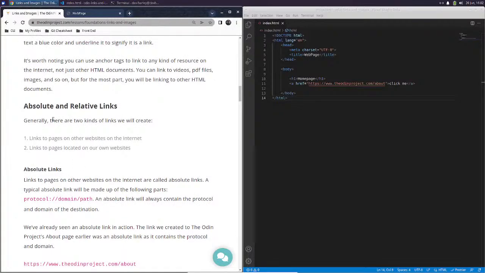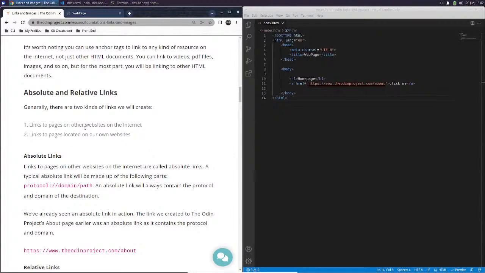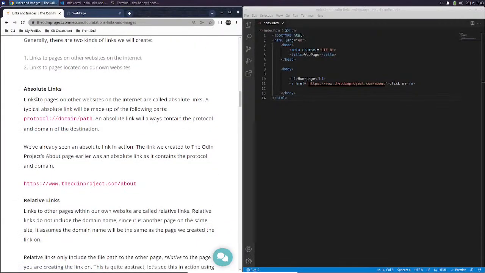Okay. So, absolute and relative links. Generally, there are two kinds of links we will create. Links to pages on other websites on the internet, and links to pages located on our own websites. Absolute links. Links to pages on other websites on the internet are called absolute links. A typical absolute link will be made up of the following parts: protocol, domain, path. An absolute link will always contain the protocol and domain of the destination. So the type of link that we did to the Odin Project, that is an absolute link.